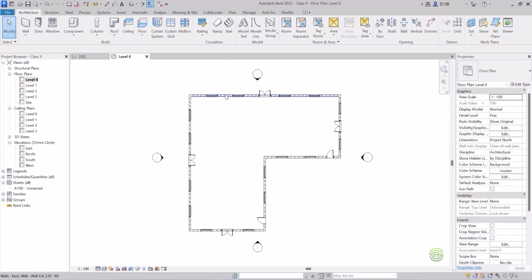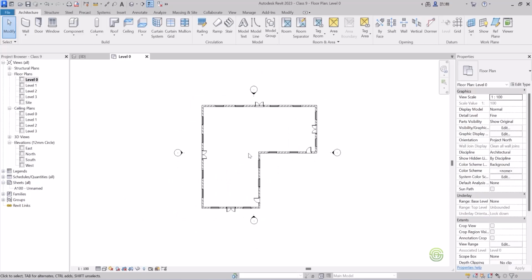So now after connecting these walls, giving the top constraint level and making it at a particular level, we have to create a roof. For a roof, we have to always work on the site plan. If we are going to work on floor plans, then we have to come into floor plans and switch to level 0, level 1, level 2, level 3, whatever level. If you are going to work on a ceiling plan, then we have to go to ceiling plans, and there we switch to level 0, level 1, level 2, like that.